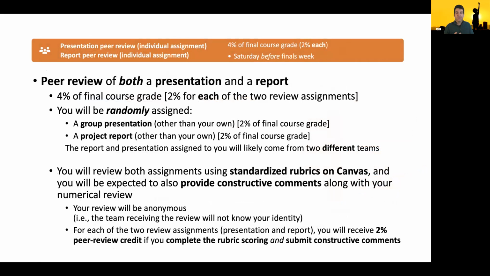All right, and then the final thing that you're responsible for is doing a peer review of both a report and a presentation. And so these are the last two individual assignments here. So after everyone turns everything in midweek, then by the weekend of the last week of classes, before finals week, each individual student will be given a randomly assigned report and a randomly assigned presentation, which might be from a different team, to do a peer review. There is a rubric for both of these online, and you'll use the rubric to evaluate each one, and then you'll leave a constructive set of comments on top of that.